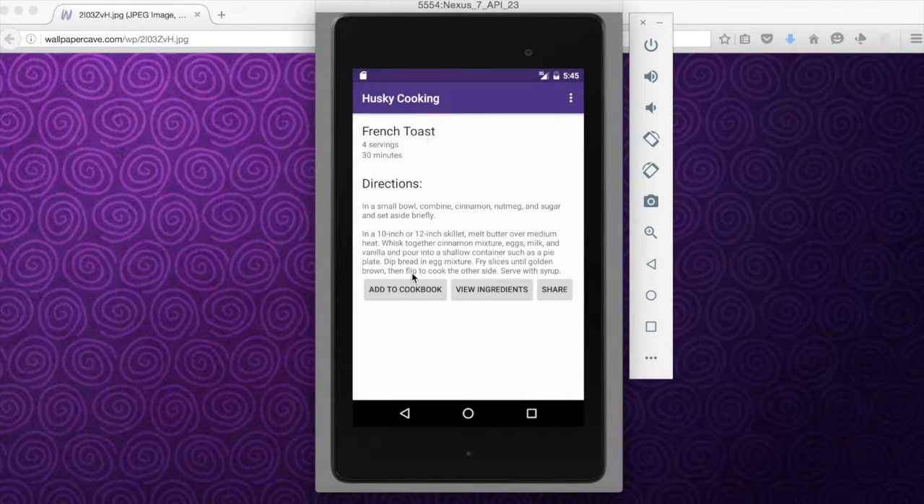I'm going to click on French toast. It takes you to a fragment with the details about how to make the recipe and the amount of servings and the amount of time it should take. Also, you can add this to the cookbook, which I will do, and a toast pops up letting the user know that the recipe was added.